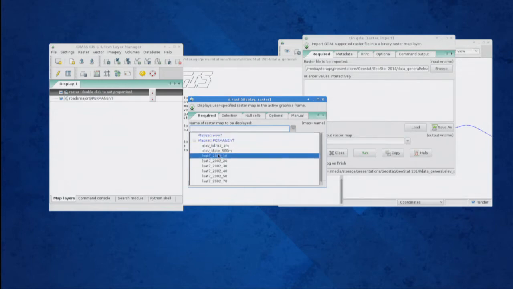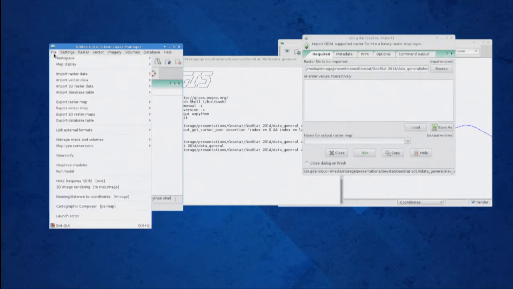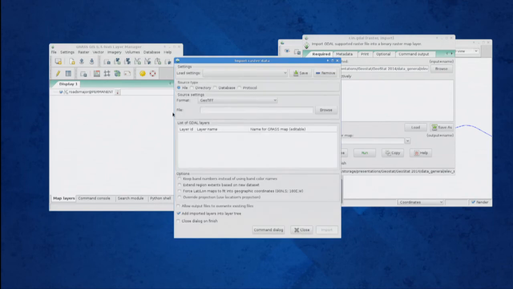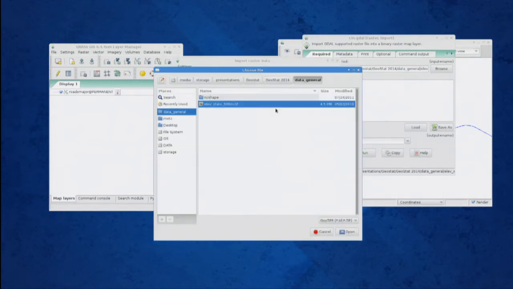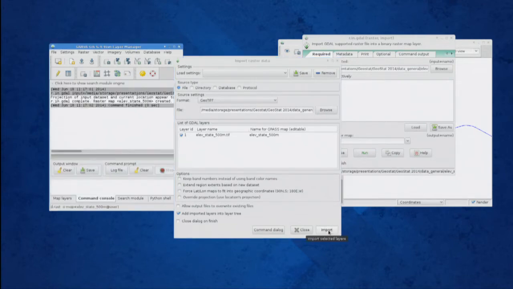Okay. This very same raster data file is already loaded in permanent, but I want to just demonstrate the import of the data. In this case, if you are in permanent, you have the option to go to file, import, common formats, and allow output files to overwrite existing files. This will overwrite any existing stuff. So I select this, open, all fine so far. I click on import, and now it's imported.